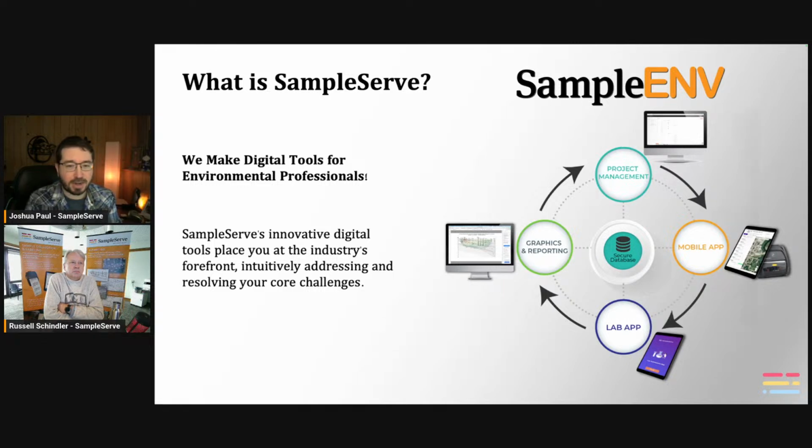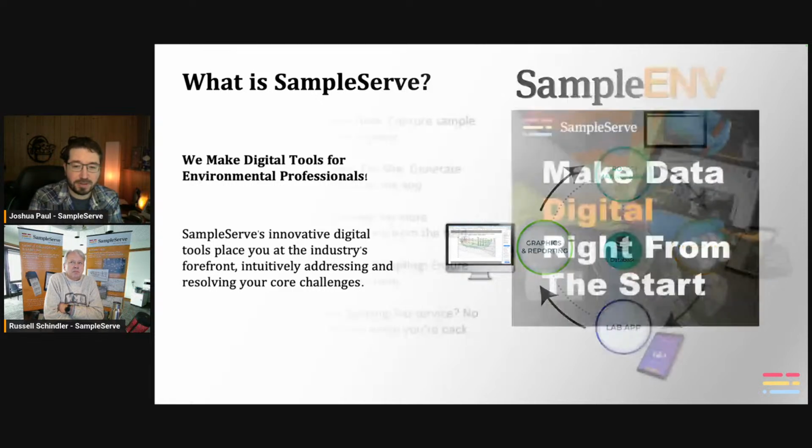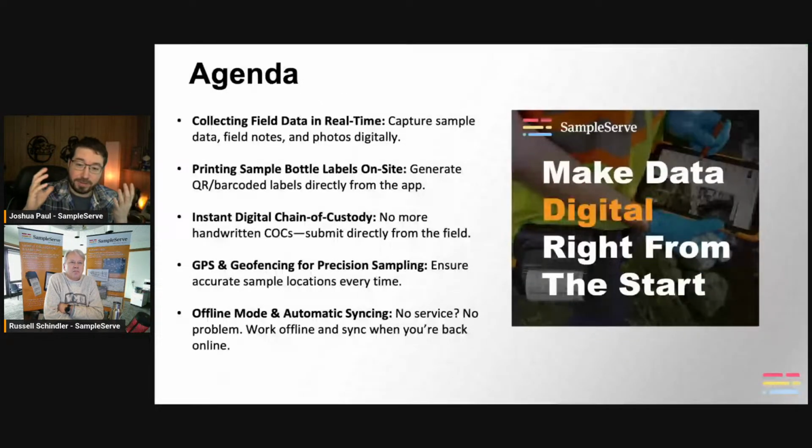So this is our agenda today. We're going to be collecting data real time in the field. I'm obviously not going to be in the field, but we're going to pretend I'm in the field. We're going to be printing sample bottle labels and generating a chain of custody. We'll show you how the GPS and geofencing work, and how it can work in offline and online modes. So it's going to be an interesting one.